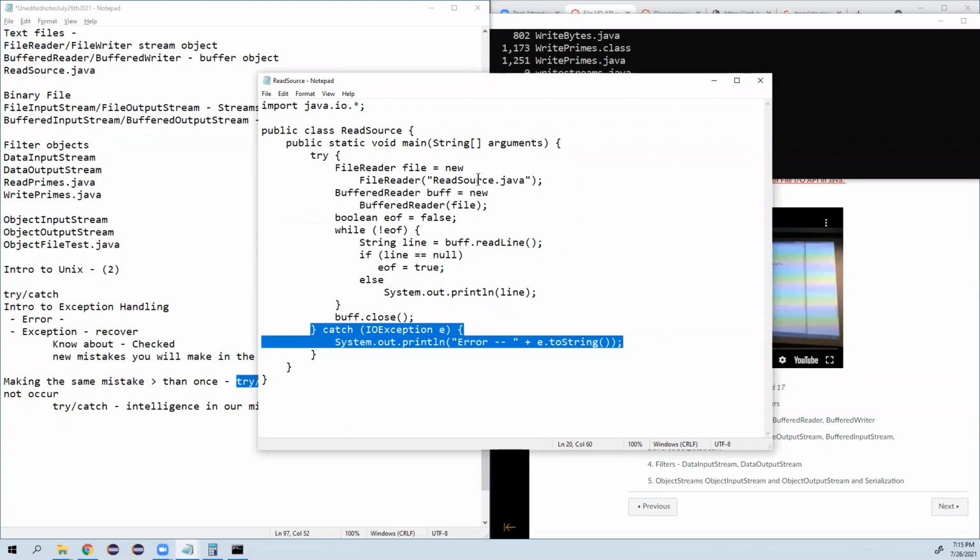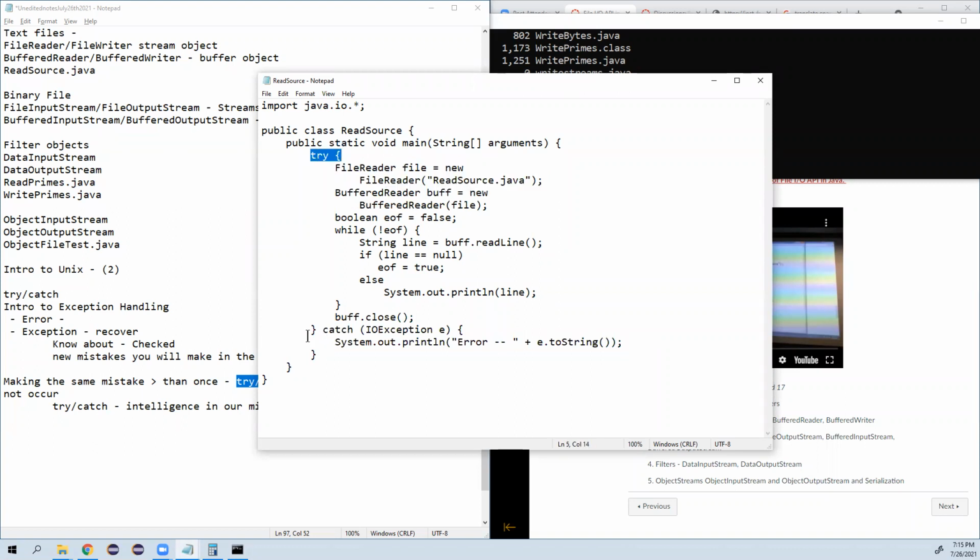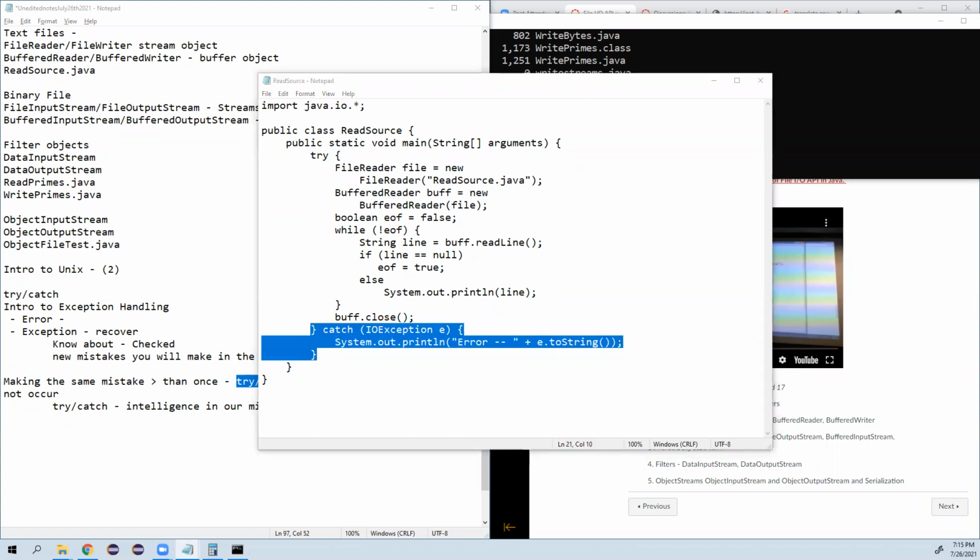So a checked exception, when an exception handler is implemented in the API, is going to require you to use a try-catch block. Okay? It's going to require you to use a try-catch block.